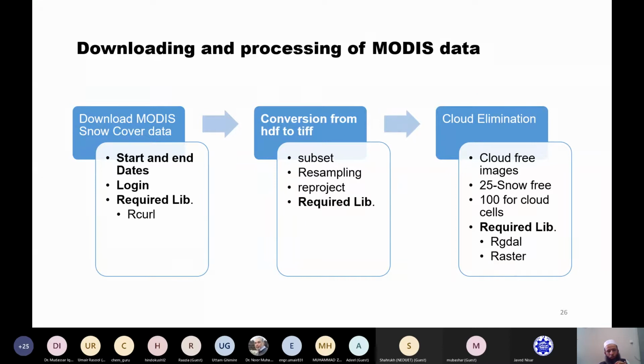And this MODIS data is converted because when you download, these are HDF files, and these HDF files are converted into TIFF using the script. When you convert these into TIFF, you also have to resample and reproject those files. This is very important: all the raster files should have the same resolution. All the raster files should have the same projection system. Therefore, you have to resample and reproject each file which is being used in the hydrological model.